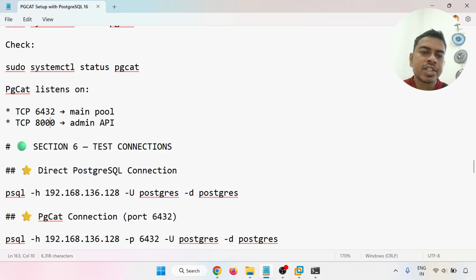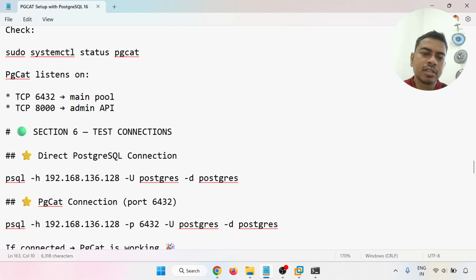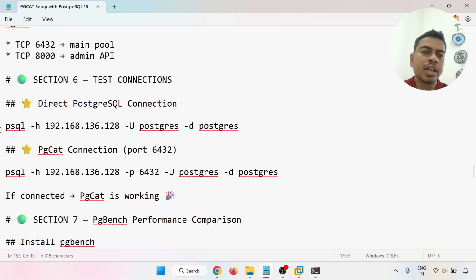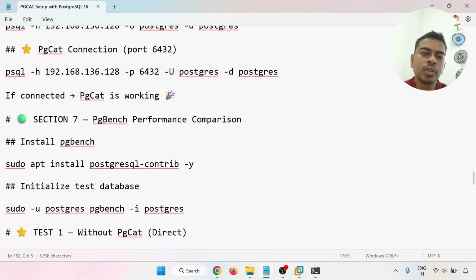So in section 6, test connection: directly with Postgres, we will connect with port 5432. This is the default port for Postgres. And here we will test with 6432, this is the PgCat connection, the PgCat pool. With the PgCat pool, we'll check the connection. If both are working, then we'll go for the pgbench performance comparison.